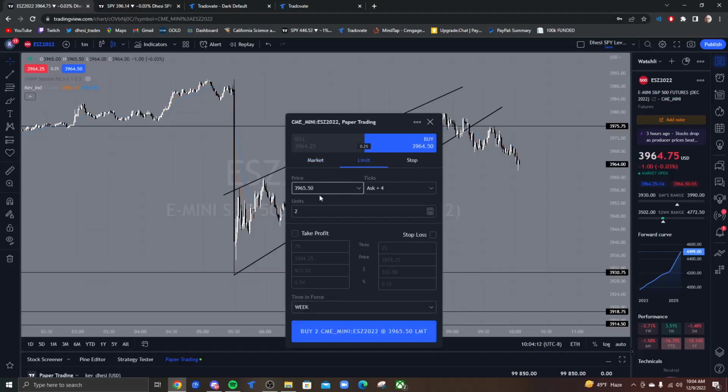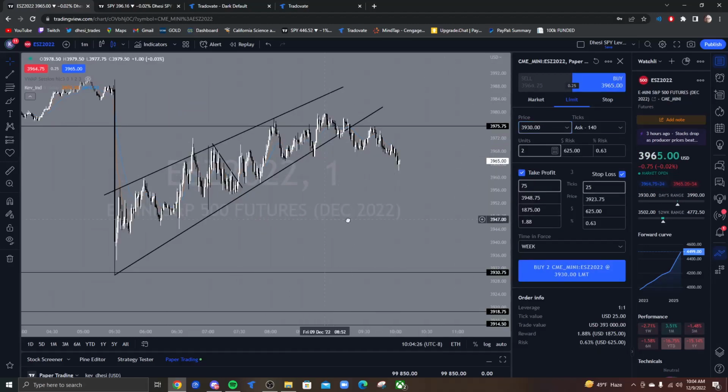So you put in limits. Imagine you want to buy at this 39.30 level because that's the previous support level. So we go 39.30, and you have your take profit and your stop loss. You can activate both of them. Imagine you want to take this trade, right? Let me put this to the right. So we're looking at this trade.